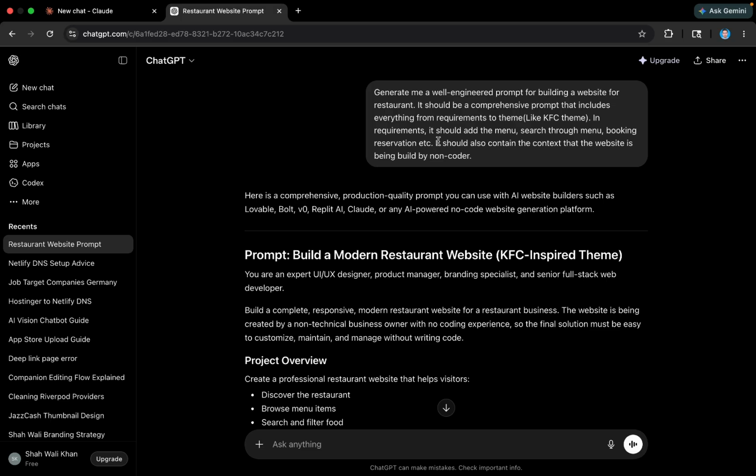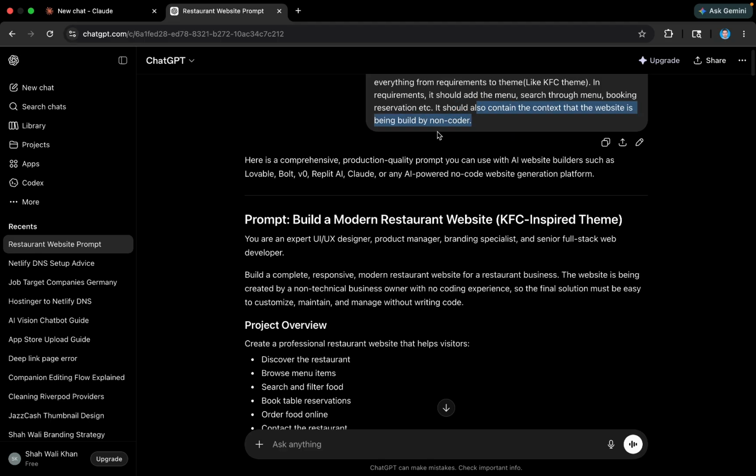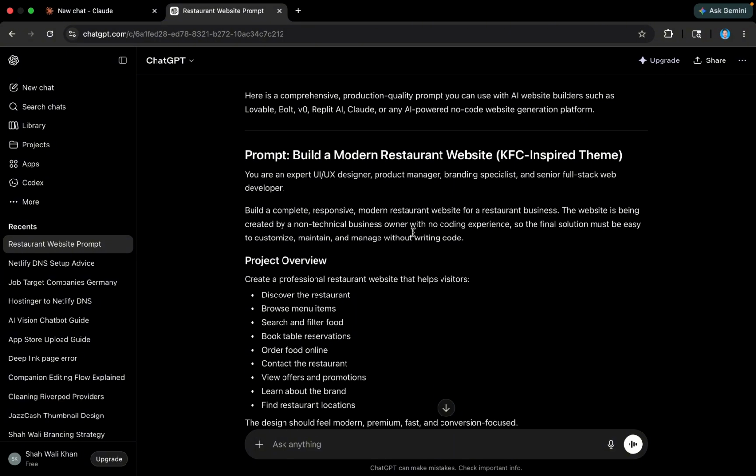I'm here on ChatGPT, and here I'm asking it to generate me a well-engineered prompt for building this restaurant website, and I have mentioned some requirements to be added into this prompt, like it should include the theme. I have given it a KFC theme that we need in our restaurant app. You can give it your own, and it should add the menu, search through menu. These are the requirements that I have mentioned. Also, I've mentioned that it should contain the context that it has been built by a non-coder. So the response that AI will give you will be tailored to non-coders, right?